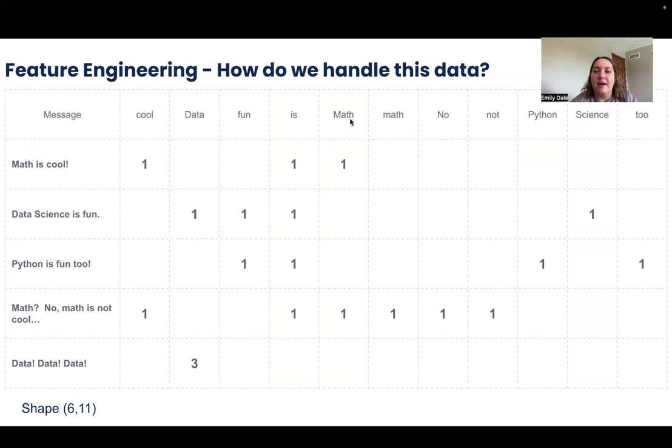You'll notice math capitalized and math lowercase. Those are two different columns. So maybe we do something with that. No and not. Maybe we do something there. You kind of see how we go. We look at how can we combine columns? How can we remove columns that are not necessary so that we can focus on what's important to our data set?